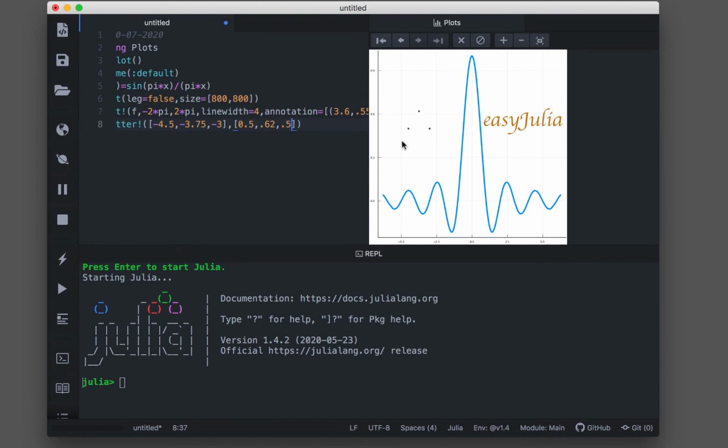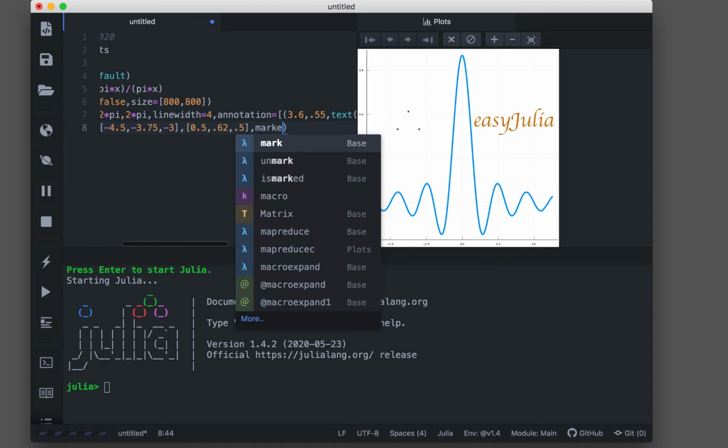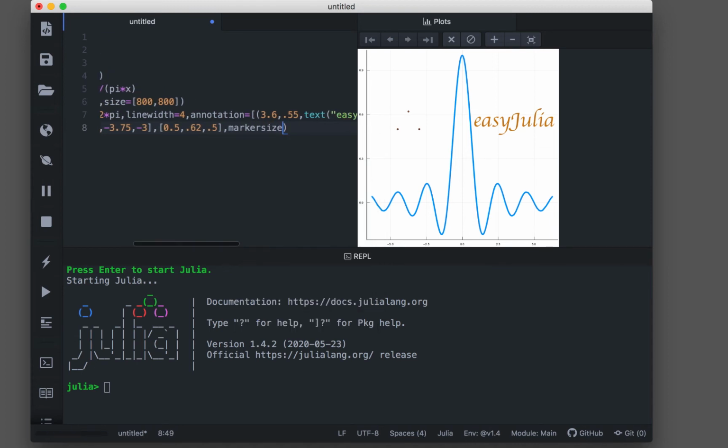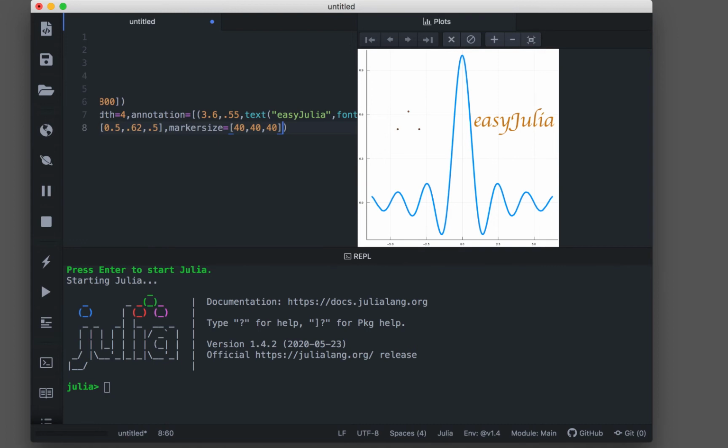Okay, so I see some scatters here, which is not good, so we will try to fix it. For fixing that, I'm gonna write comma marker size here, then I will be able to increase my scatters. Okay, so maybe I can put 40, same size for 3 of them.